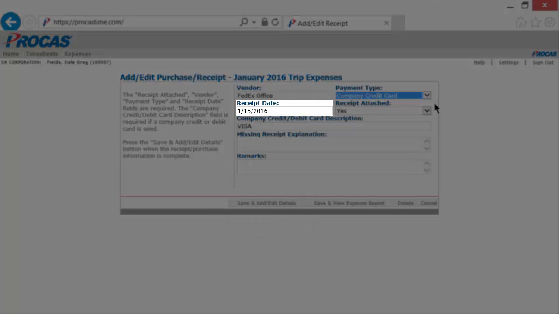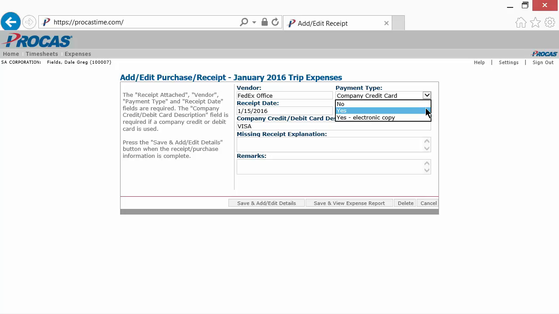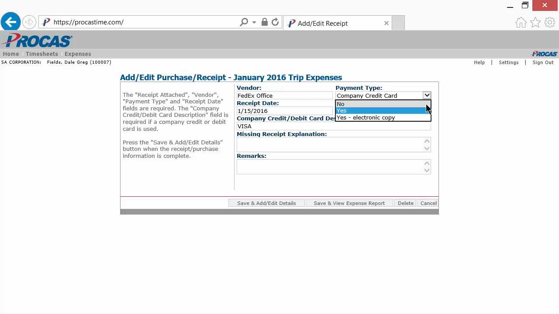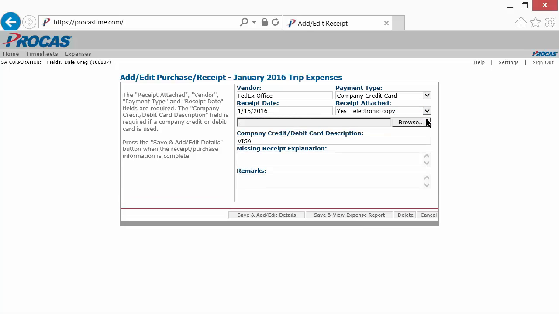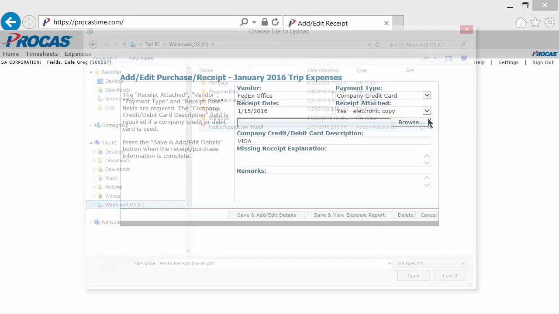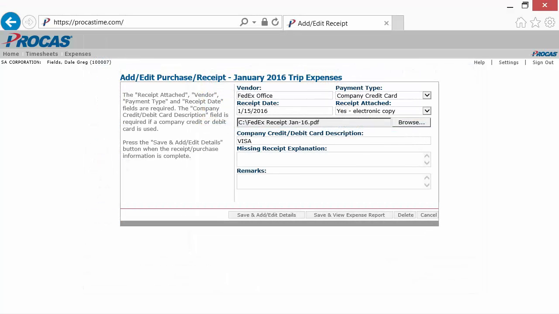There is a place to type in the date of the receipt and to indicate if and how support is included. If you choose no, you should provide a reason in the missing receipt explanation field. If you choose yes, this means that you will be providing a receipt with your expense report outside of the system. If you choose yes electronic copy, a new field will appear, which will allow you to attach a digital copy of your receipt. To do that, let's click Browse and select the receipt file from your computer. The file must be in either PDF or JPEG format and can be up to 1 megabyte in size.